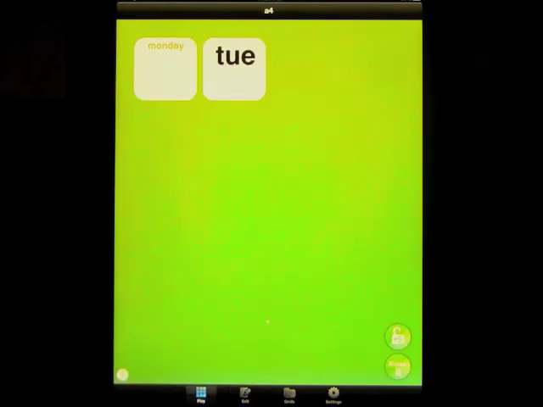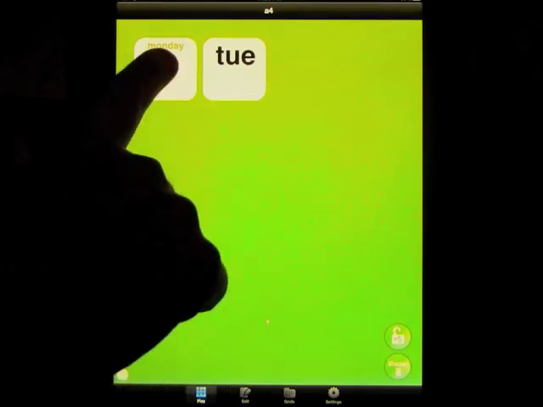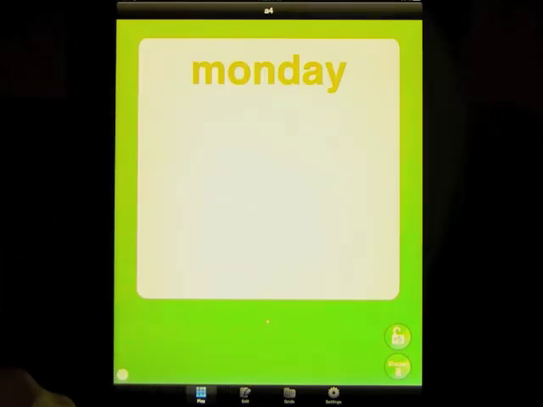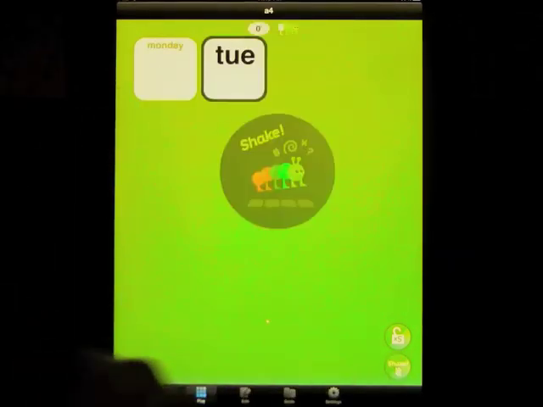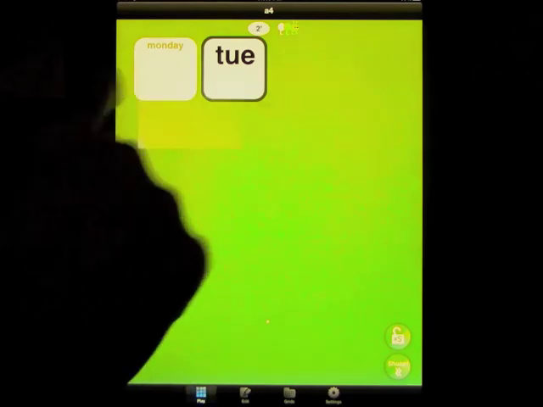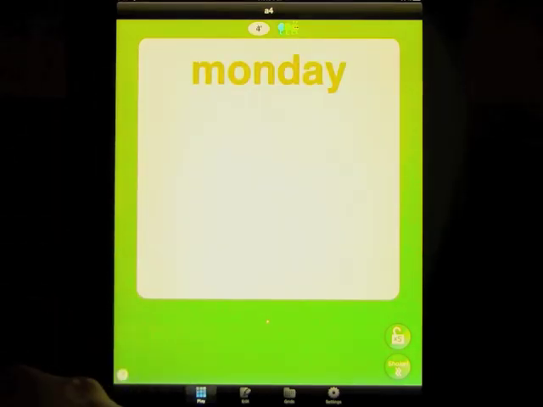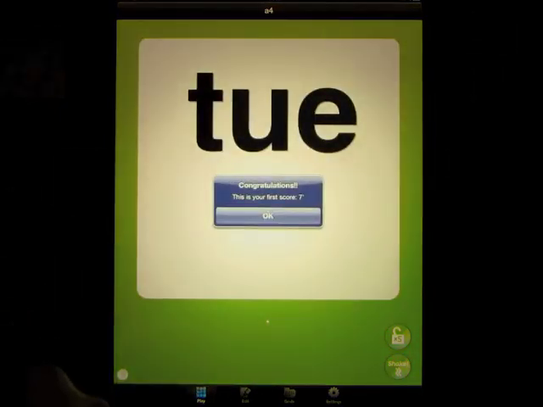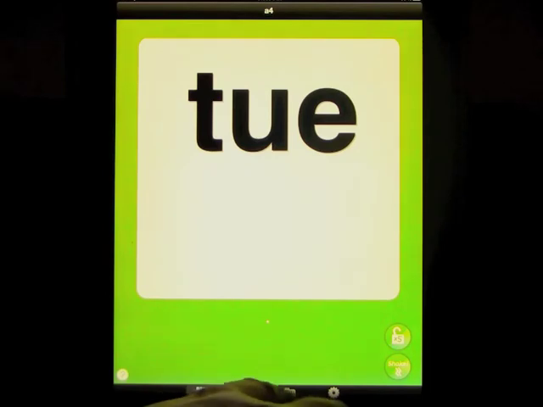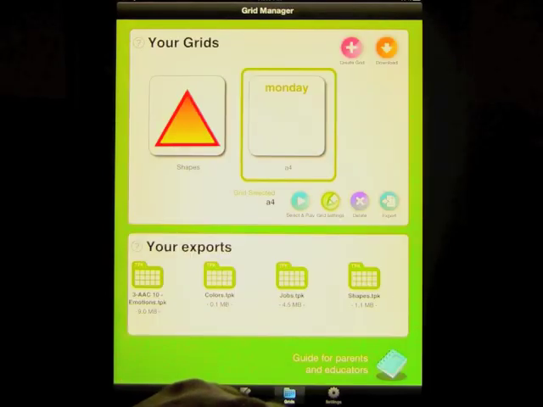You can play that. Apps for children with special needs. Monday. Tuesday. And then when you press shake, Monday. You have to find Monday. Tuesday. And there you go. So that is the general way that Tapikeo works.